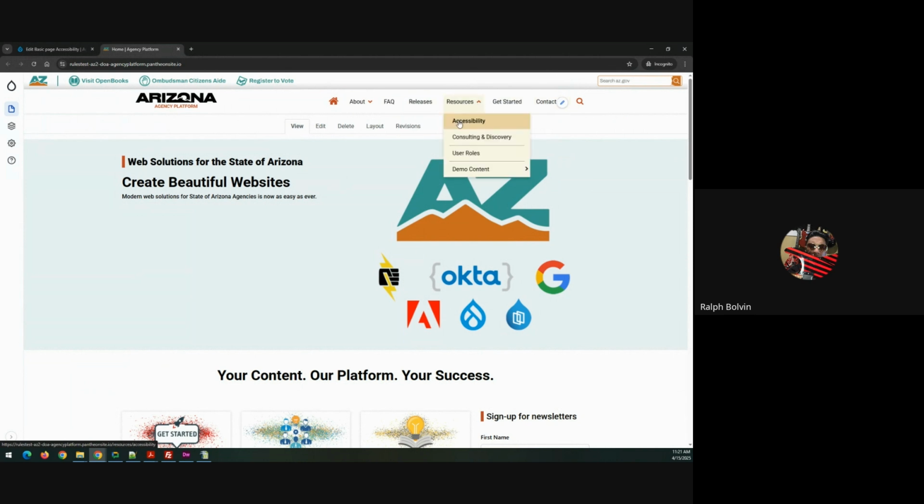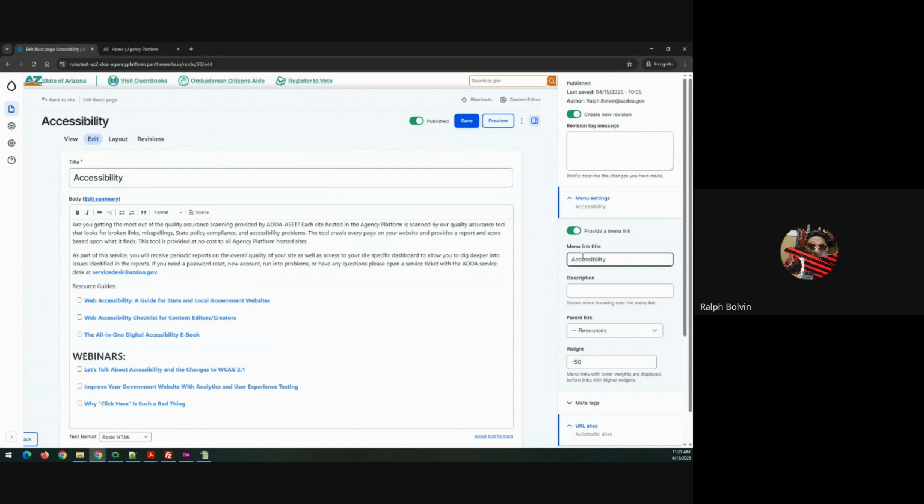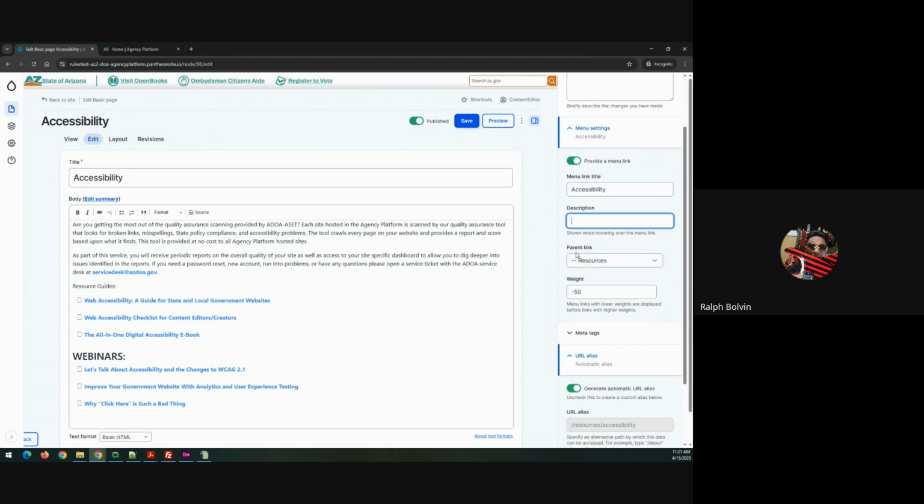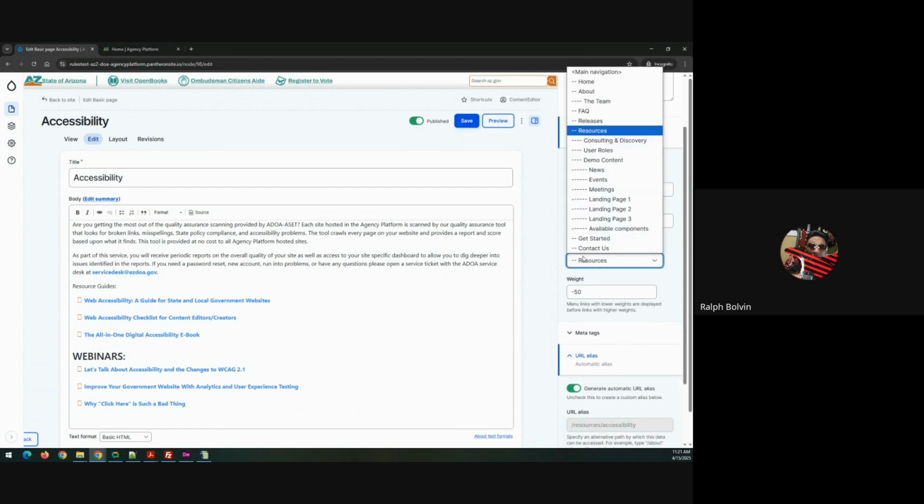So this one's currently under resources. This is accessibility. So we can add the accessibility link. By default, it's going to pick the title. So you can add a description. This will show when hovering over the menu link. And the parent link, so if you click on this, you can actually see all the links here. And this will place your link in your main menu under that parent link.